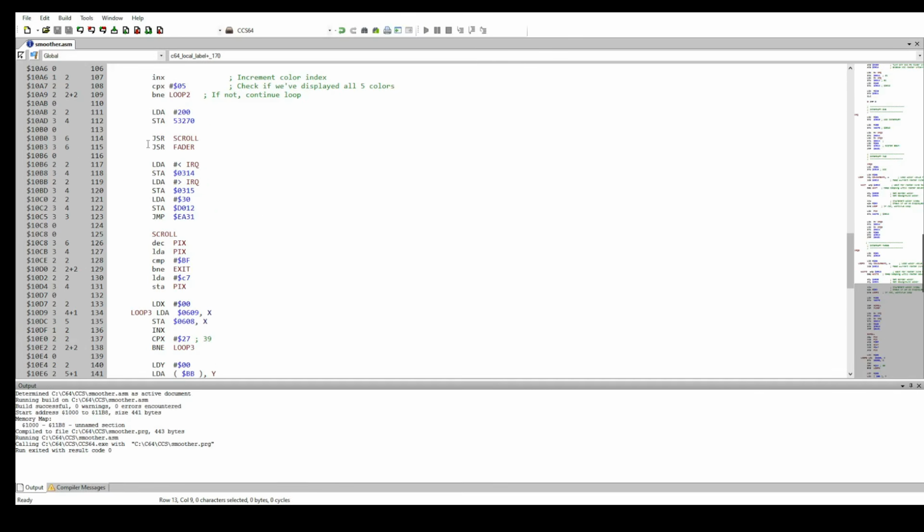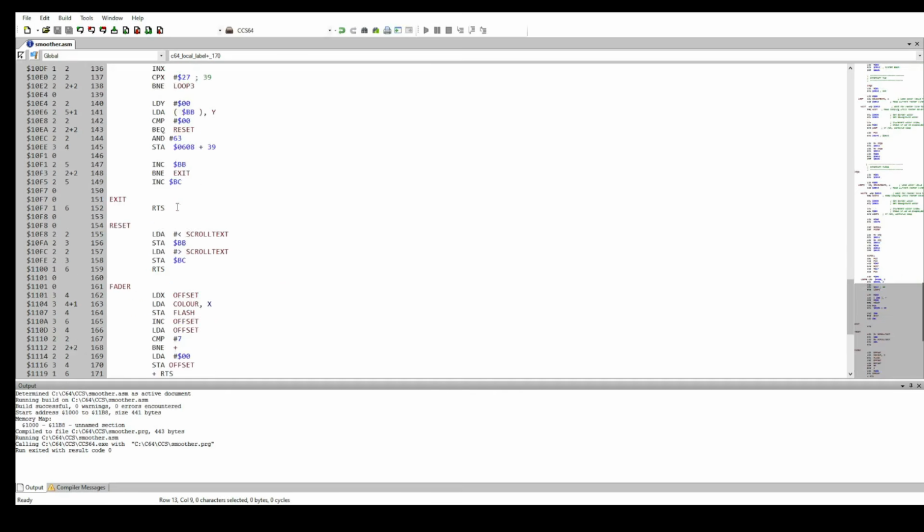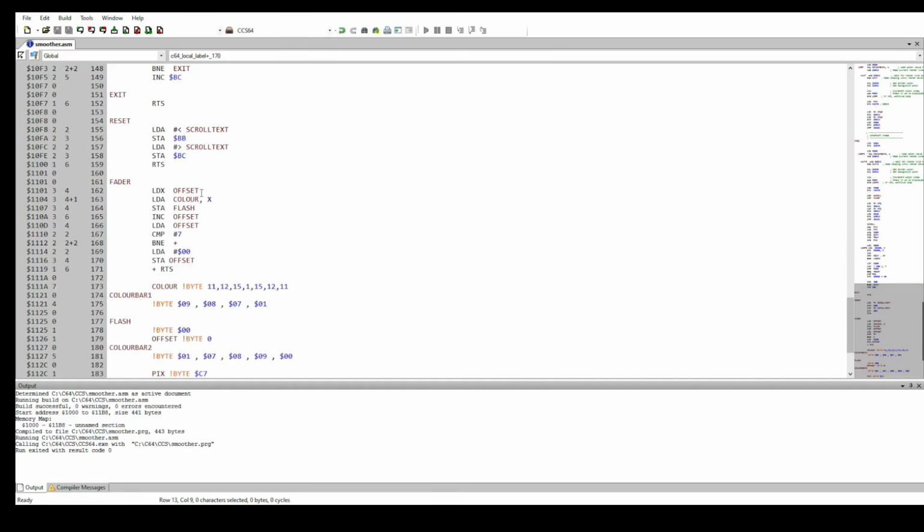So right after the scroll, we JSR to fader. And what fader does is it loads X with offset, which is a 0. So right now it's a 0. We load color, comma, X. So it takes the first color of 11 and stores it in flash. So it puts it right there, which is the final color of the top color bar.